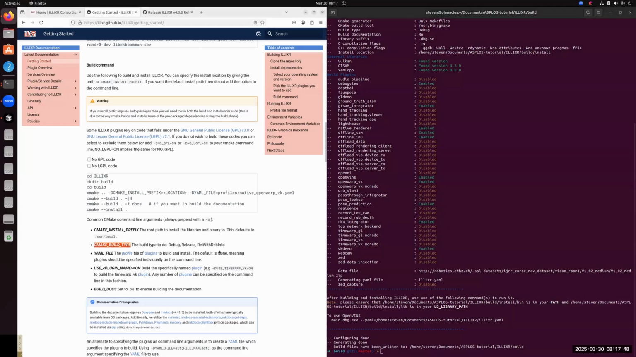And there's also CMake build type. If you're doing development, you should set it to Debug or RelWithDebInfo. But if you're doing profiling, Release or RelWithDebInfo will be appropriate as well, because we want the maximum performance available.